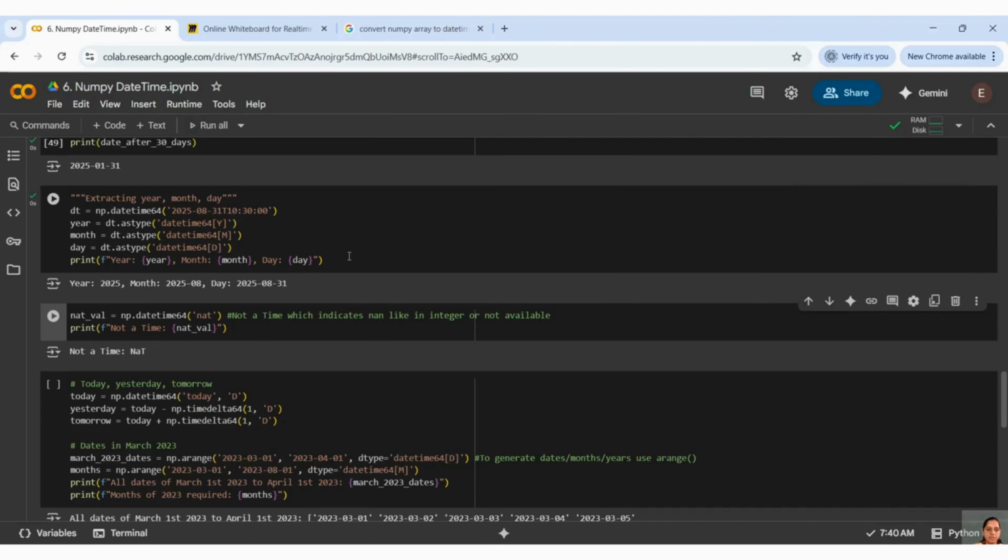And let us see what I'm getting. Okay, I'm getting month, right? And I'm getting a day. This is another way to extract year, month, and day.